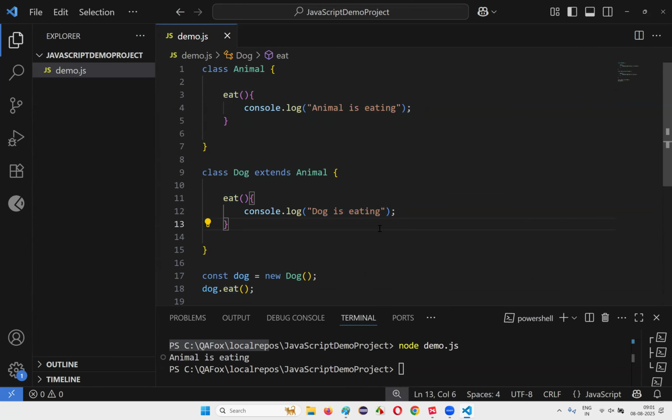In this situation, the dog class is still inheriting the eat method from the animal class, and at the same time the dog class has the exact same method which overrides this inherited method. So the overridden method will be called when I write like this. When I create an object reference for this dog class and call the eat method using it, it will call the overridden method, not the inherited one.